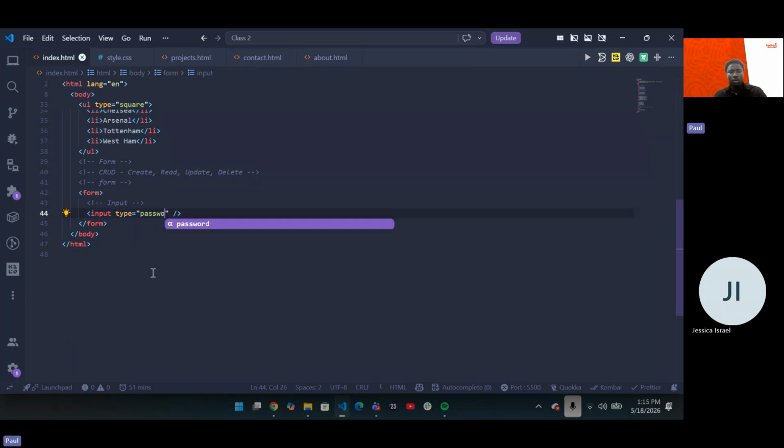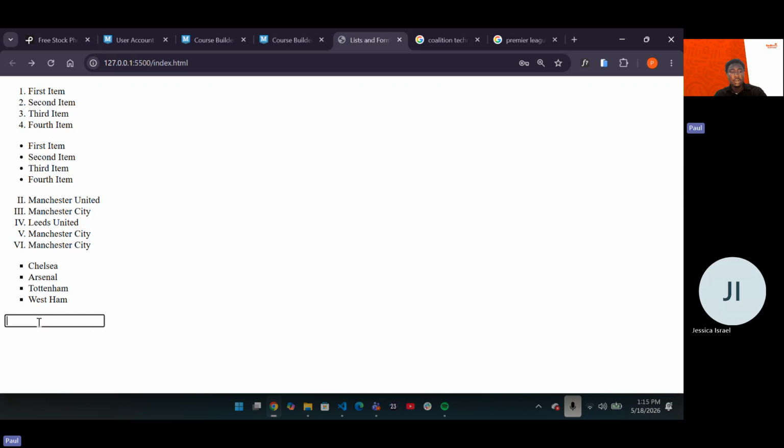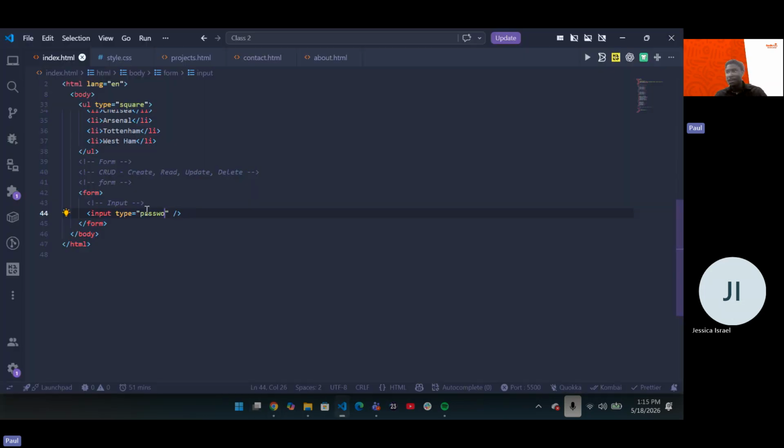Let's use password. Now I want you to check how it's going to be masked. If I try to write something, as you can see, it is masked as a password. Now that is an input type. As you can see, I'm not the one generating this type myself.